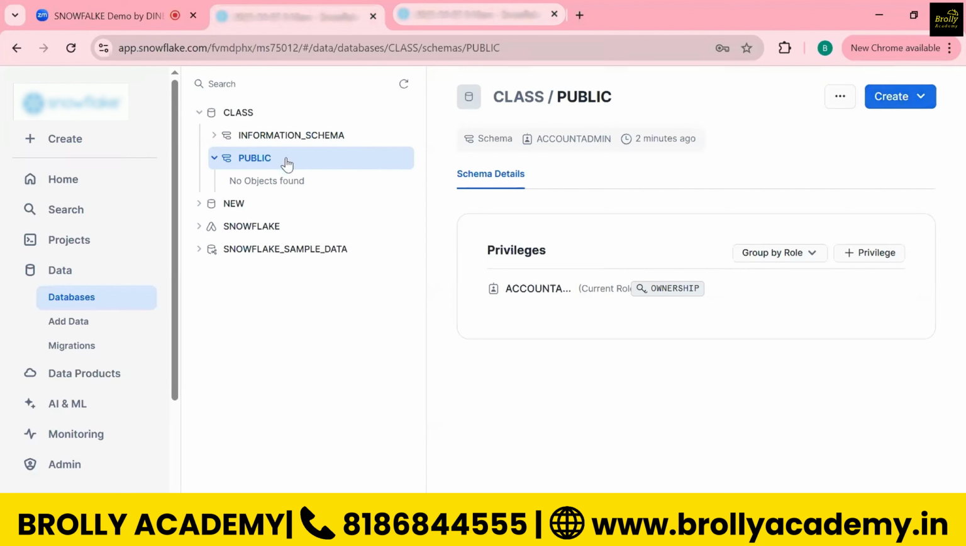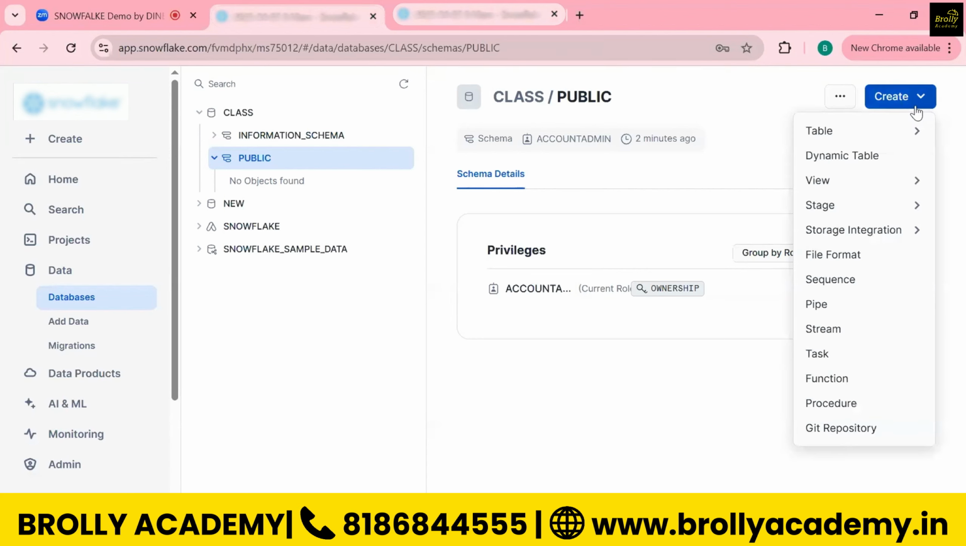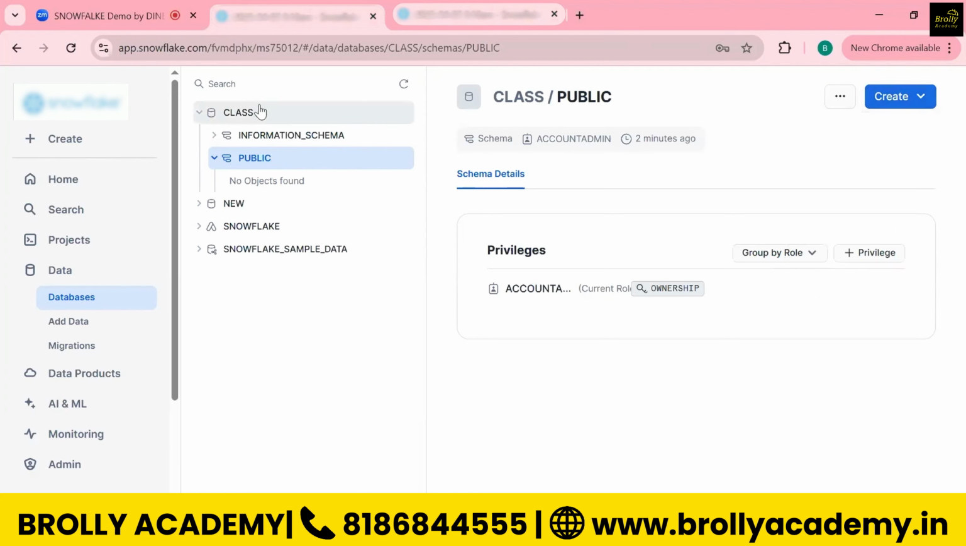Within this public schema, you can create all these different objects which we will use for different purposes, like tables, views, stages, file formats, pipes. All these are the different objects in our schema. Every schema, apart from information schema, whatever schemas you are going to create, you will get all these options. Okay, now our requirement is we created the database.